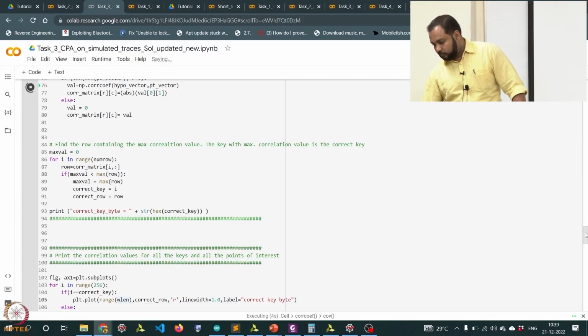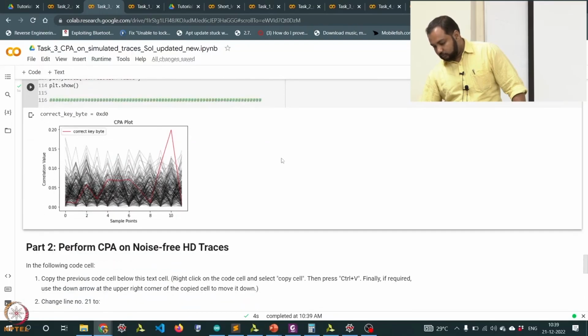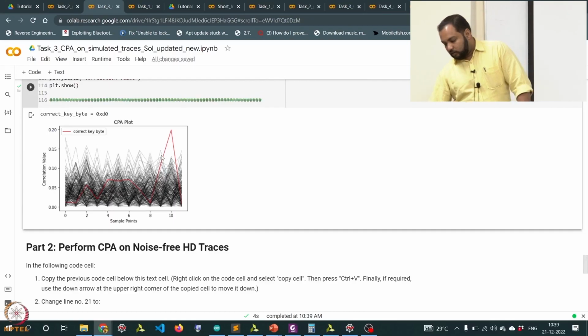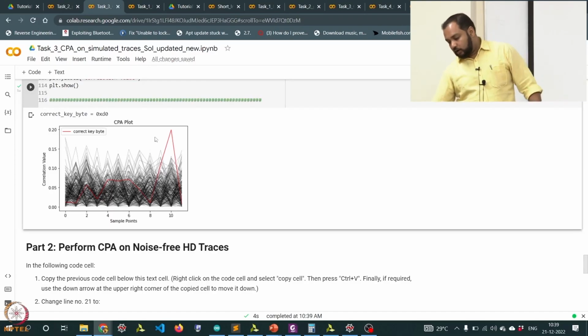So let's see whether D0 comes or not. Yeah, D0, this is the correct key byte that we got. Over here, if you see, this is the CPA plot. As I mentioned, for D0 we are getting the maximum correlation, and this is the correlation value that we have plotted over here.